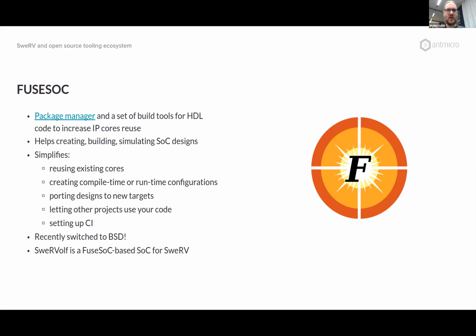FuseSoC is a tool that will actually enable you to grab SweRV and put it in the context of other IPs. It's a package manager that's also well supported with SweRV, and it enables you to reuse your work across many designs. It's a configuration-based utility. It's a Python-based manager, and then you can basically take different kinds of building blocks and put them together. And it enables you to both reuse components, let other people reuse your components, set up configurable continuous integration systems, and easily port between different targets, especially different FPGAs that you might want to run your system on.